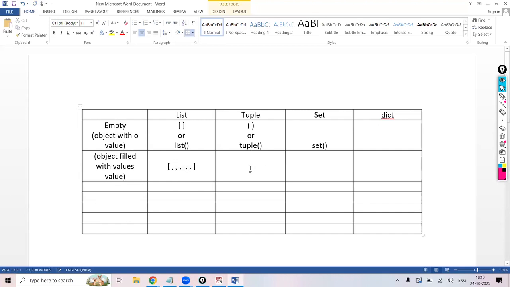Right? Next, here all the values are separated by commas in the tuple. In the tuple, every value is separated like this. Okay, this is a list, this is a tuple. And the next, in the set, we have curly brackets like this.